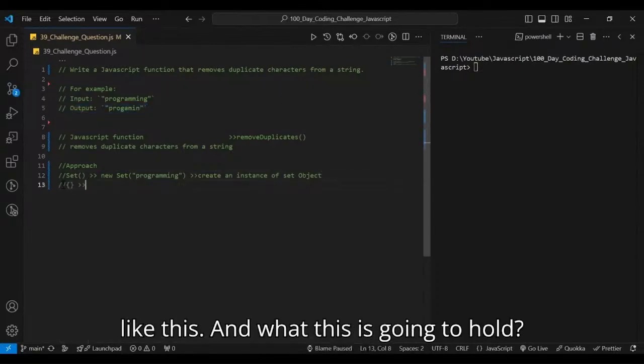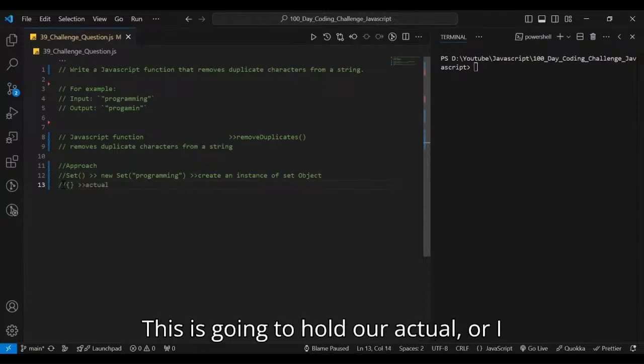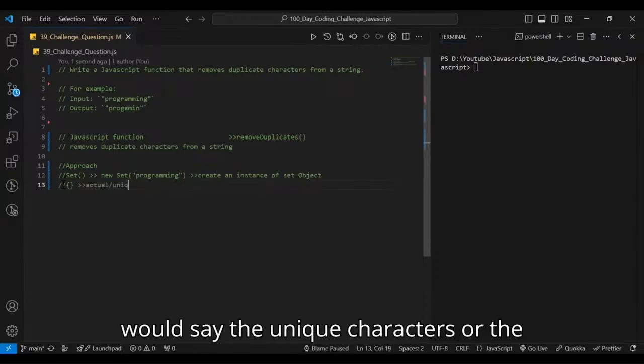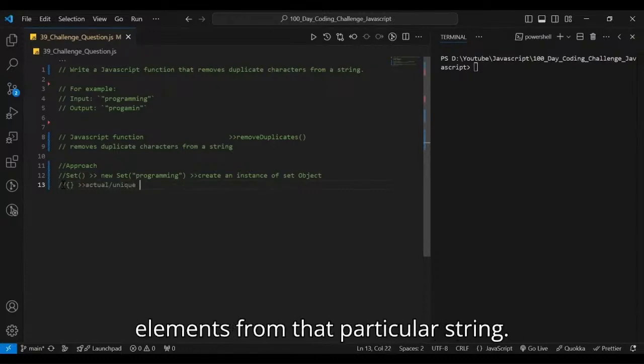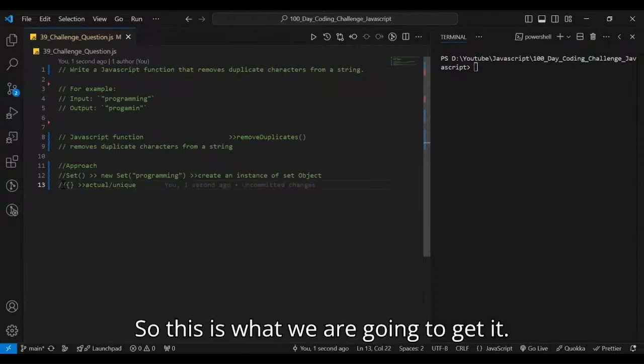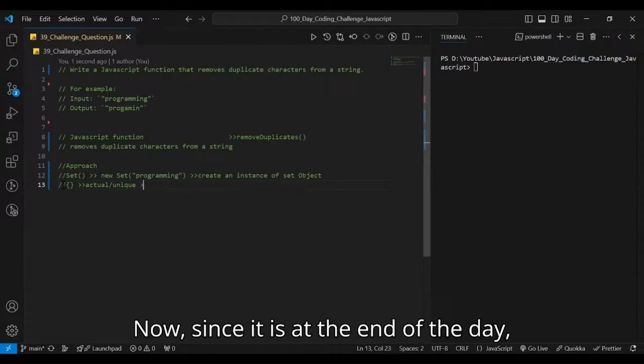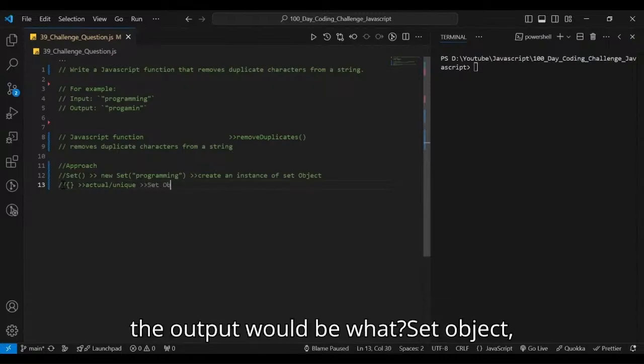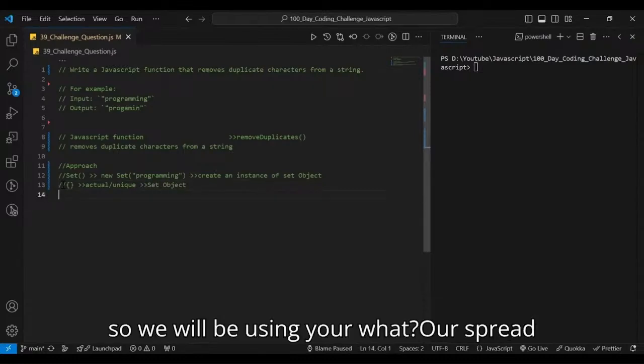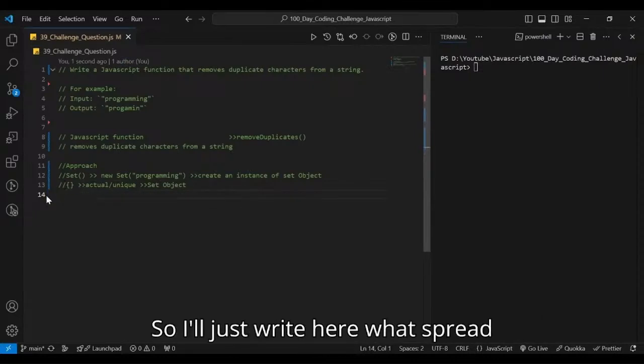And what is this going to hold? This is going to hold the actual, or I would say the unique characters or elements from that particular string. So this is what we are going to get. Now, since at the end of the day the output would be a Set object, we will be using our spread operator on there. So I'll just write here: spread operator.